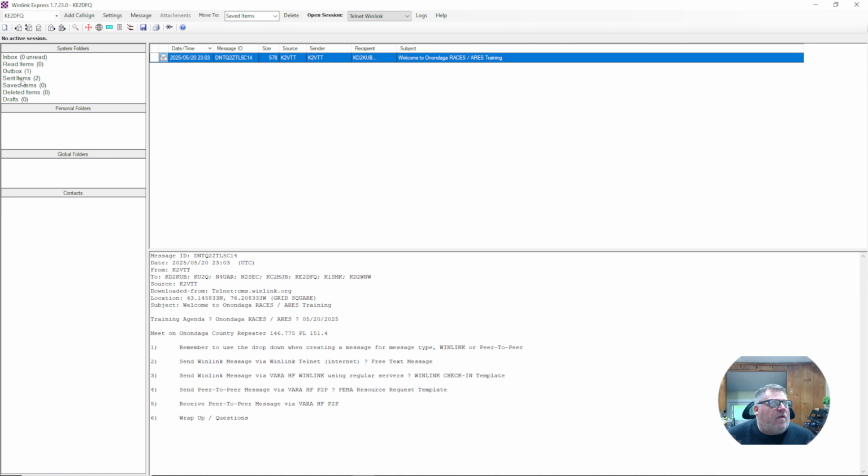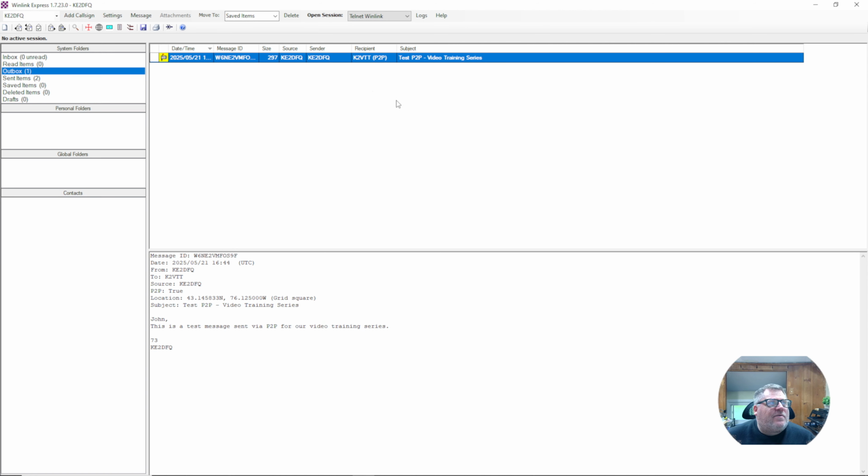And if we go back to our outbox, we still have one message in there. Why didn't it send all three? Well, if you remember, I said one of them was a peer-to-peer message. That will not go until I connect peer-to-peer to that individual. So I would have to coordinate with John to figure out when he was going to be on, get my radio on. We'd have to match up on the same frequency, find a frequency that's clear, and then have our two computers talk together on that frequency. And then that peer-to-peer message would be exchanged.